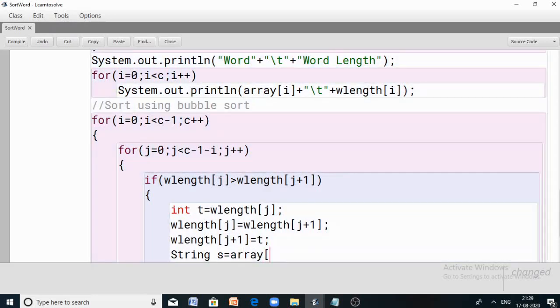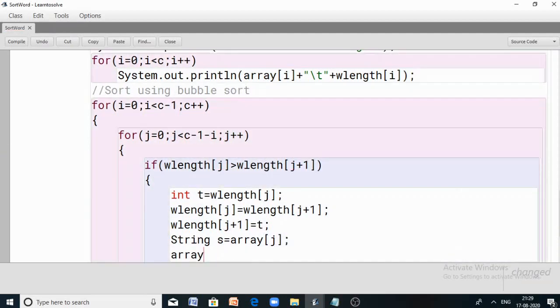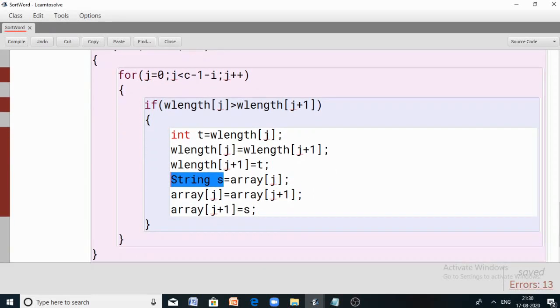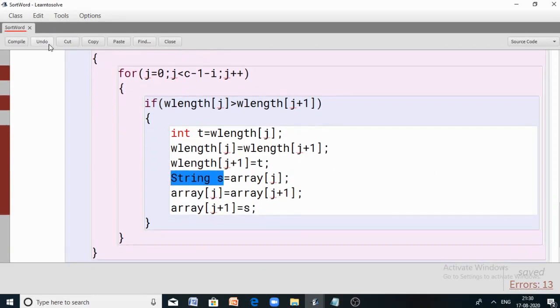So string s is equal to array of j. Then array of j is assigned with array of j plus 1. Then array of j plus 1 is assigned with s. The first one is an integer array, so that's why we are using an integer temporary variable. The second array is a string array, so that's why we are using a string temporary variable. But what we are doing here is just swapping. Now let us compile it.